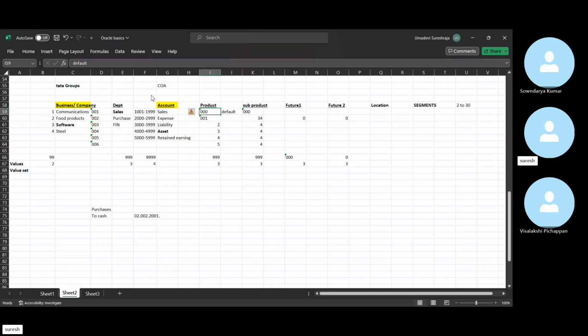So default is only for the software. Food product involves a product, right? So you have to take any one of the product, for example, rice or something to make cereals like that. Okay. So we'll take 001. Next sub-product, if it is needed, you add it or it will be default. Then automatically future is 00000.